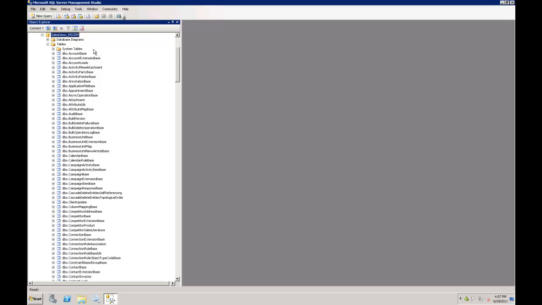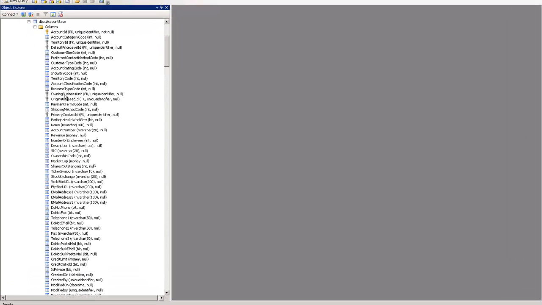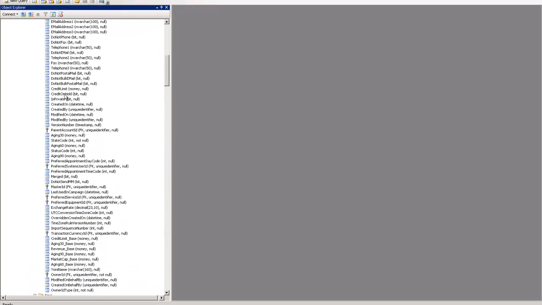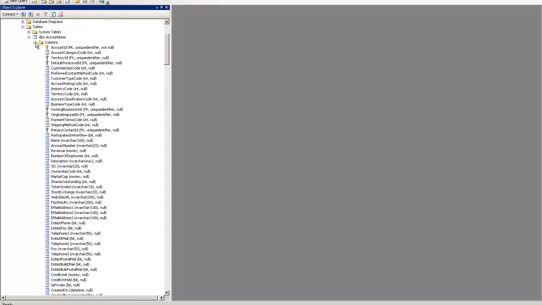So at this point, take a look at the files in the database of account base and account extension base. Account base contains all of the out-of-box attributes that are part of the account entity. And so if we scroll through here, you'll see there's a lot of fields in place. Some of them are foreign keys, and so on. And this represents all the data elements that are included out of the box with the account entity.